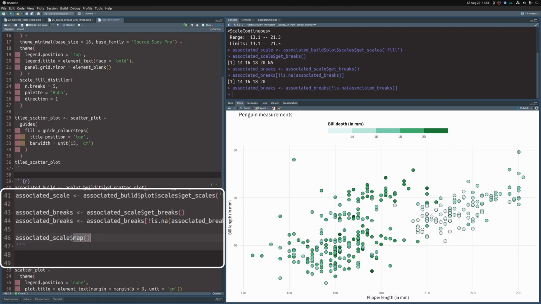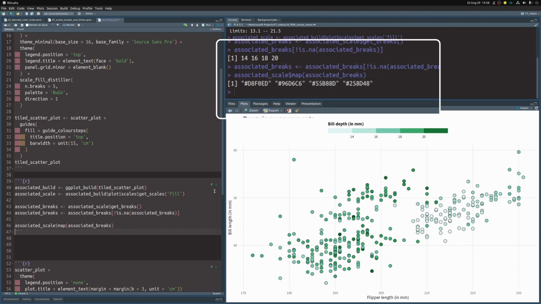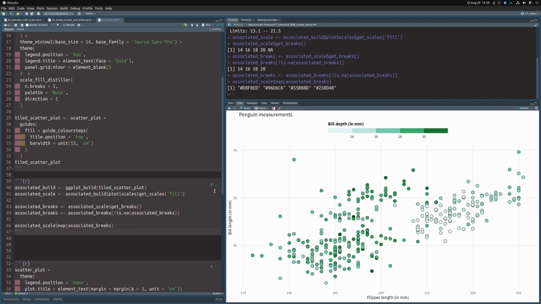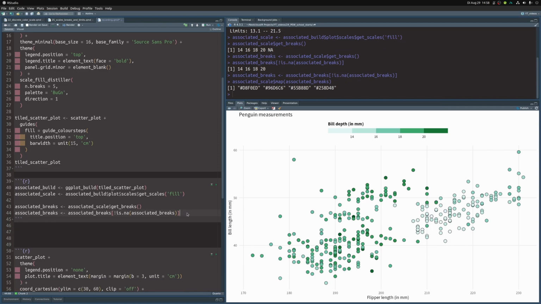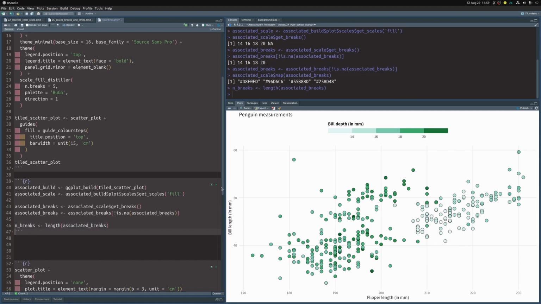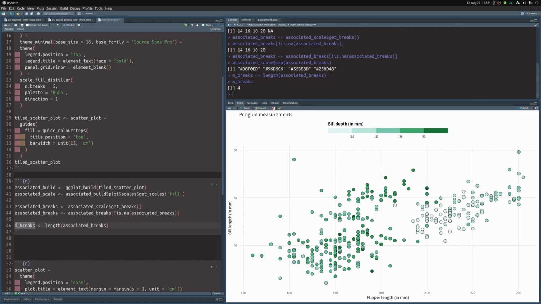We could even use the scale function with its internal map function to get the colors that correspond to the breaks, but that's not particularly useful in our case because we only get 4 out of 5 colors that we need. So let's just do something else instead. Let's just save the amount of breaks that we could extract from our ggplot into a new variable. This will be useful to calculate all the other things later on.